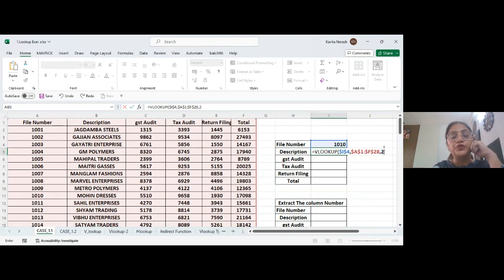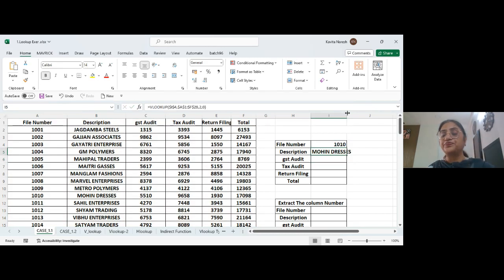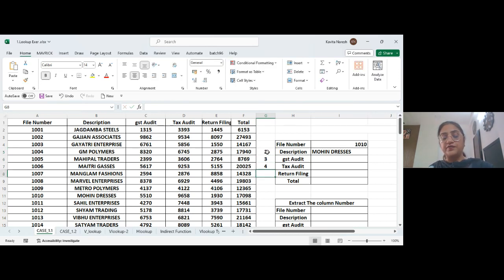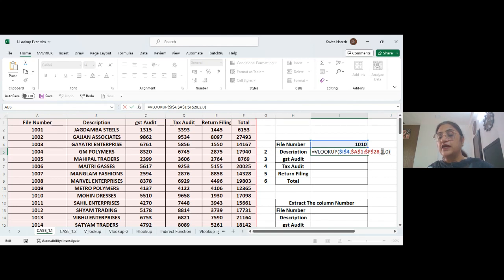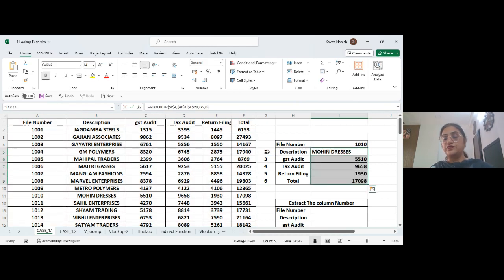Suppose I am typing 2 here, then it will give me the description value, comma 0. Why 0? Because I want the exact value. See, it is providing me the description. Now description is the second column, GST is the third column, tax audit is the fourth column, return filing is 5, and total is 6. So I can take the reference of this instead of writing it here. I have already written the column numbers here, and do not fix it. Now just drag and drop. See, everything I am having.